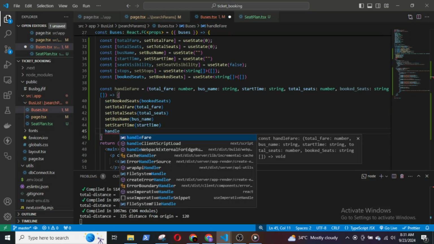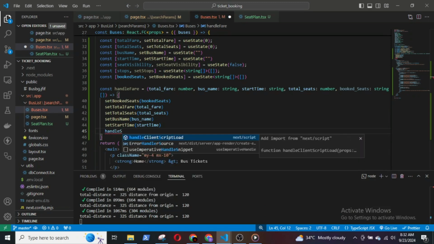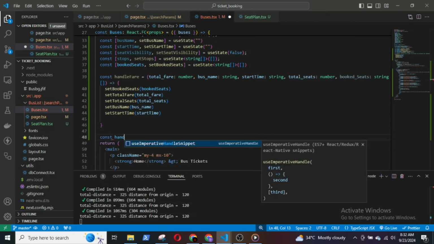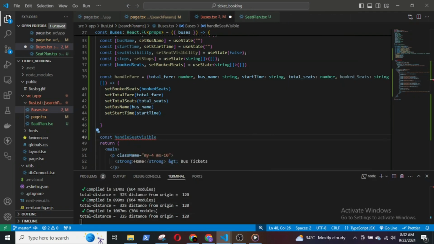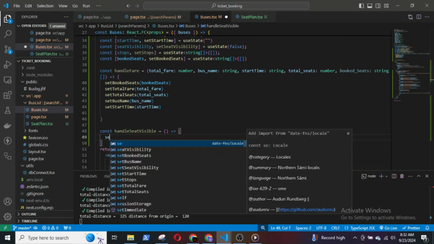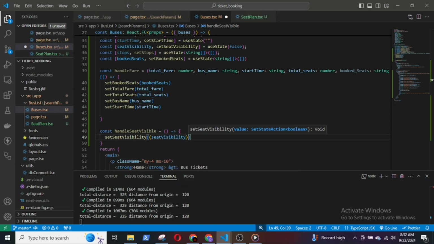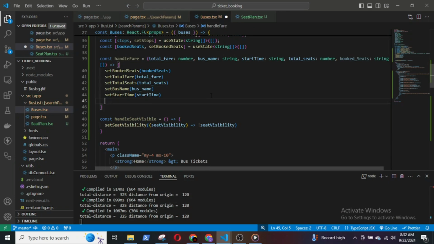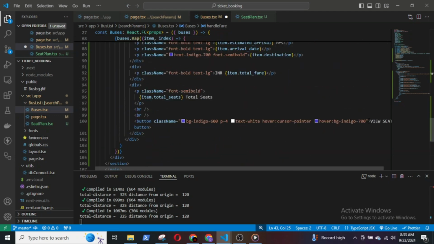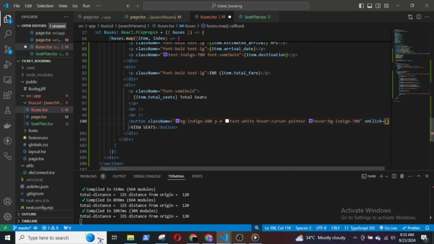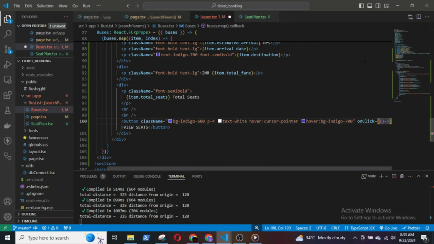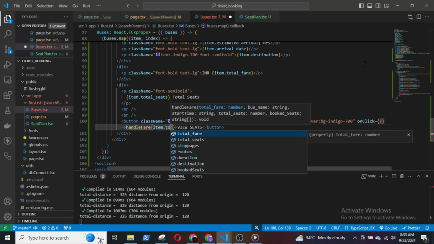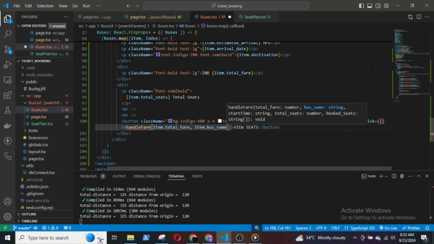I will create another function called handleSeatVisible to toggle the visibility of the seat plan. This function will be called from inside the handleFare function. Go to the View Seats button and add an on-click event listener. This will call the handleFare function and pass the total fare, bus name, start time, total seats, and booked seats for that bus.